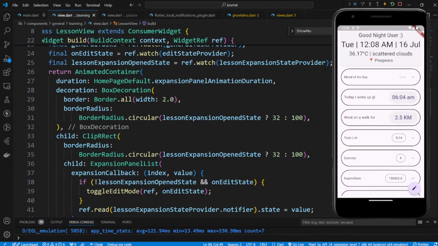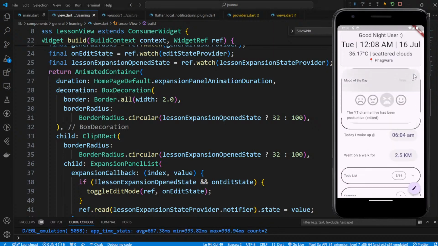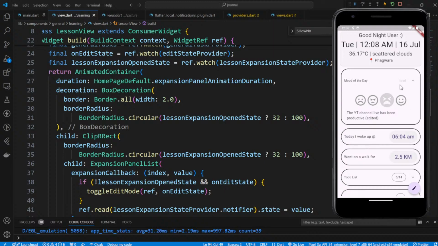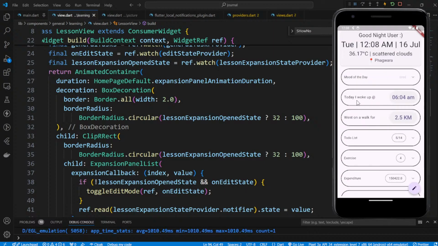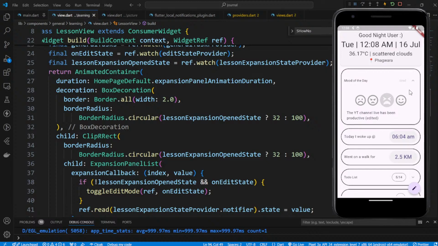So the problem with this UI is, if there's an expansion panel above list style, when I expand it, the UI is janky, right? Like the border stays at the top, the other text is coming below. Right.